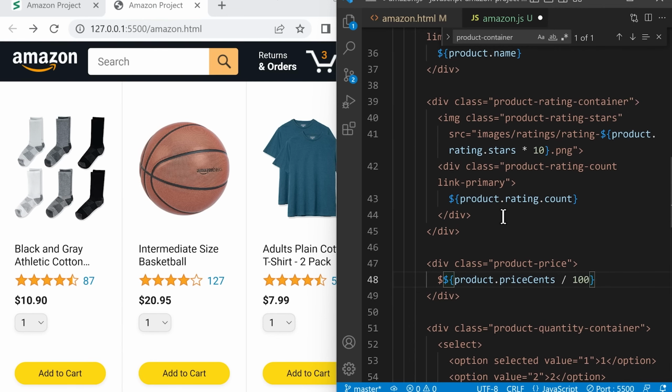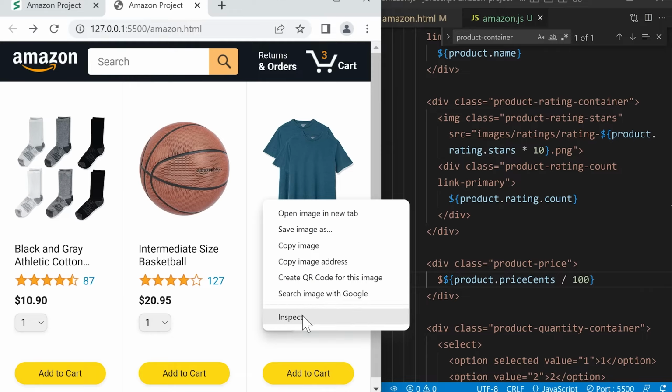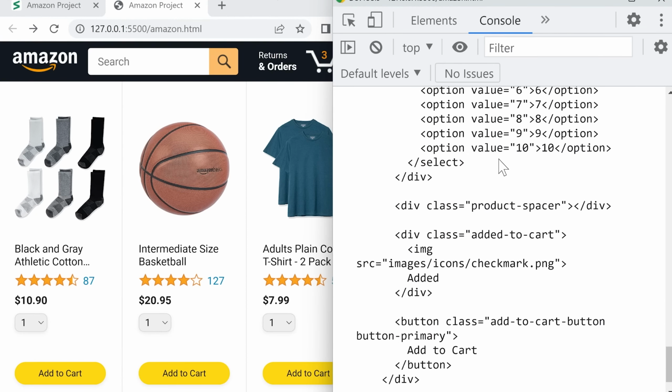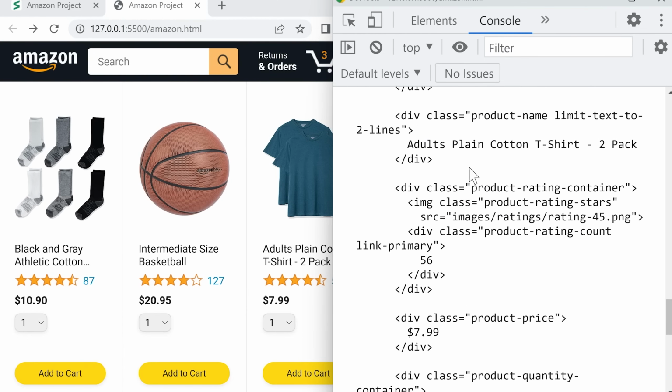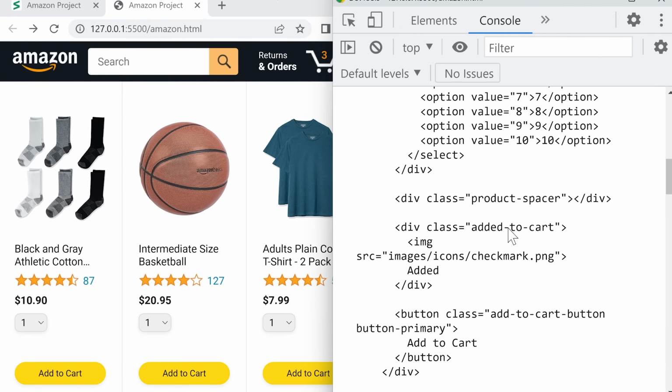So now in the HTML that we're generating, we're actually inserting the details about each product. If we save and then go back to the console, right-click Inspect and Console, and look at the HTML that we generated, you'll see that it's different for each of the products. So that's how we use JavaScript to generate all the HTML here.